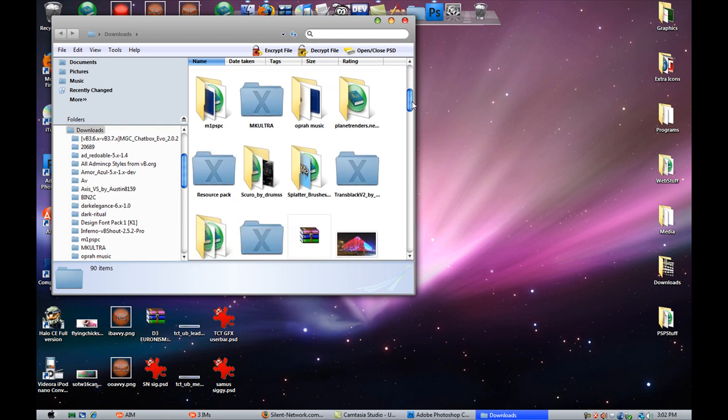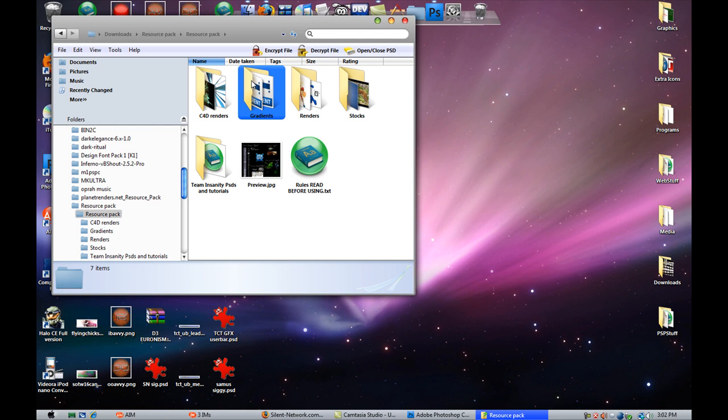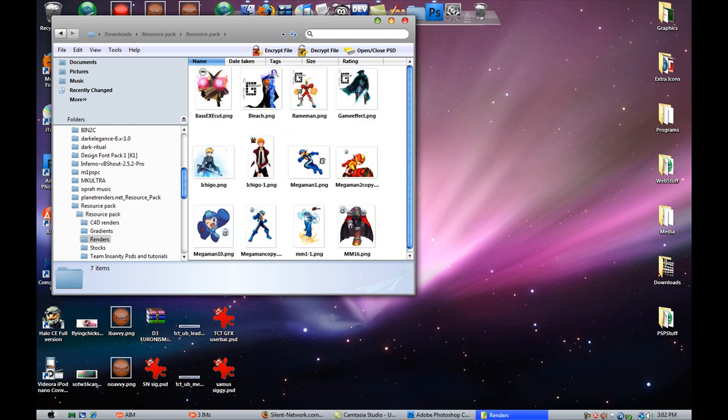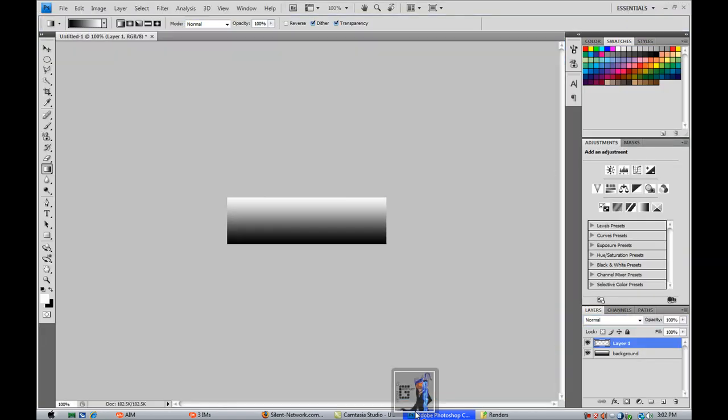Okay, I think I have my render pack in here. Now we can just go in here and open the resource pack. This is something I downloaded. Renders, and we'll pick a nice looking one. Maybe this one, you could do some cool stuff with. It's from Bleach, I guess. I don't know who. I don't watch Bleach. I don't watch manga, but we'll just click and drag it in here.